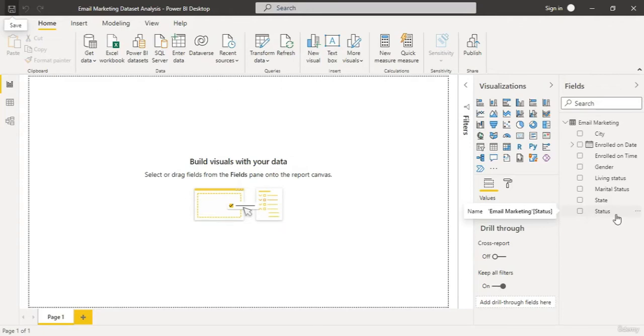So let's go with one thing at a time. The first thing that we are going to go with is gender. Why are we going with it? Because it is the simplest way through which we can create a visualization. If you want to create any visualization, first go to the visualizations pane in Power BI and select the type of visualization that you want to create.